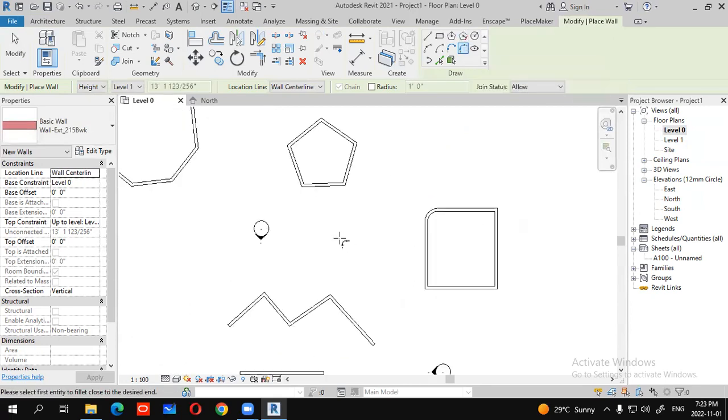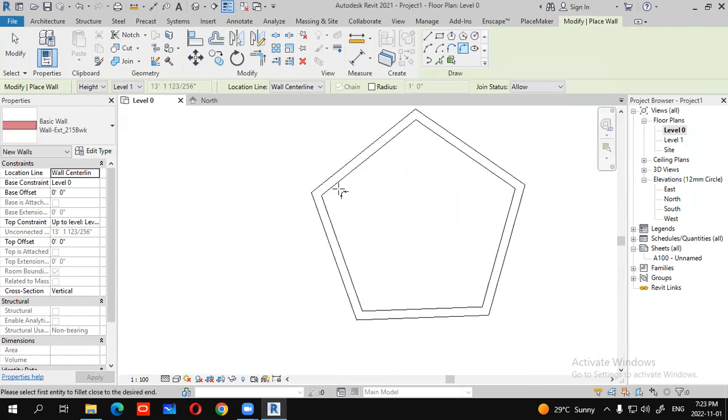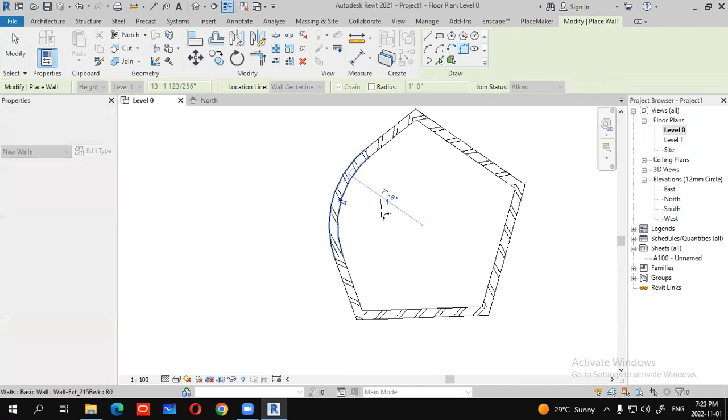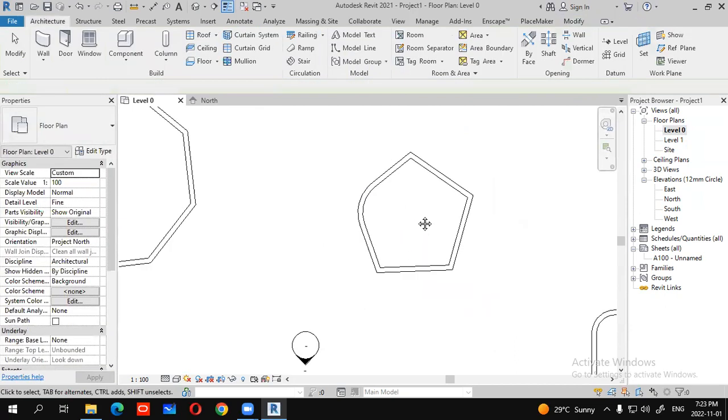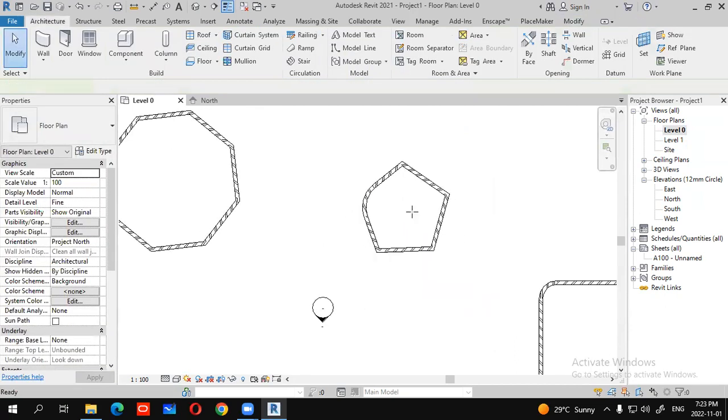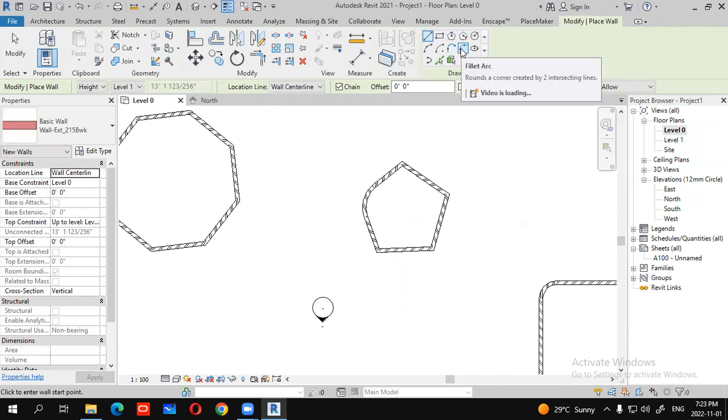Okay, fillet arc. For example, I want to get a curved shape here. A curved corner has to come here. Select this wall, place it. Then click on that and set the radius to it. Here it has to be 5 feet. 5 feet, something like that. Okay. So those are the different draw tools there.